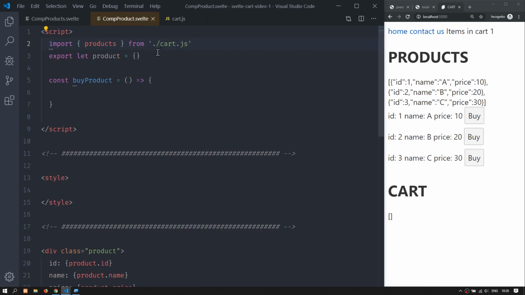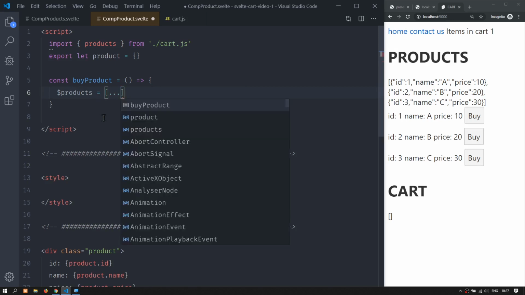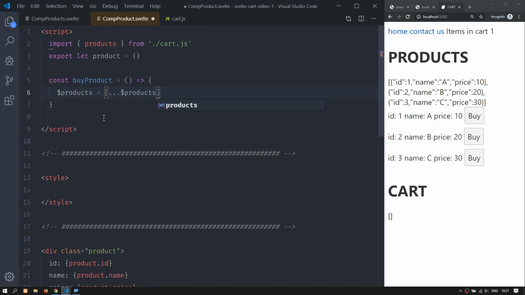Save it. Running fine. Now these products have been imported, therefore I can actually add it to the products variable. So we're going to say that the products, I need to do the $ sign. Remember that because it comes from a different store, from a different component. I will say that the products equals, and then I'm going to use the spread operator here. I'm going to say that equals products, and I will add the product to it. Save it. Buy. The product appears there.